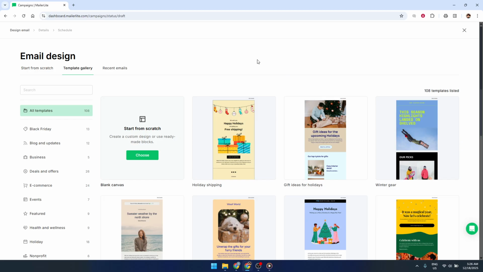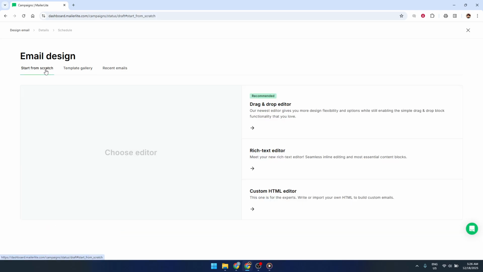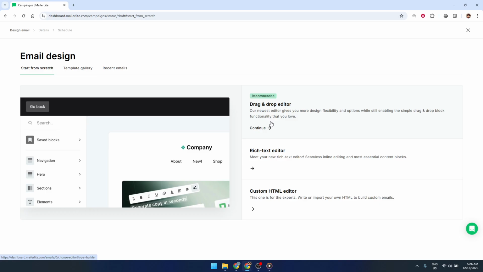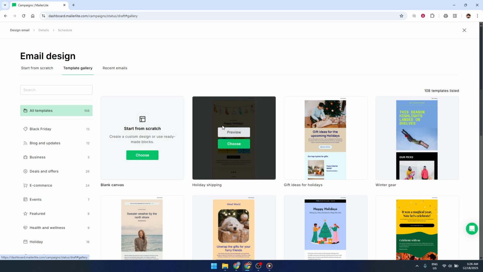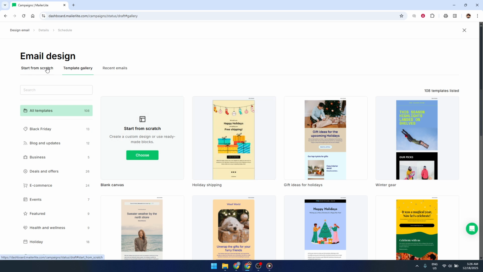Now it's time to design your email content. Mailerlite gives you a few different editors. The drag and drop editor is usually the easiest for most people because you can visually build your layout. You can also choose the rich text editor if you prefer simple text-focused emails, or custom HTML if you have a developer or your own code.